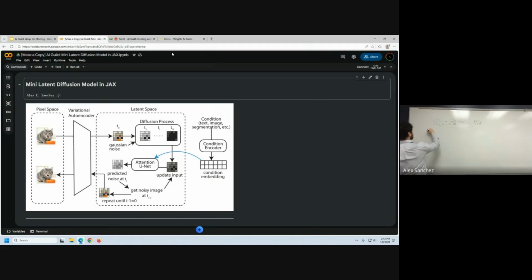So the way our model works, we have the pixel space. That's where you actually have the image, right? And then you encode that into the latent space. So then we have some representation of it. And from here, we just do the same thing. We add noise to this representation over time.